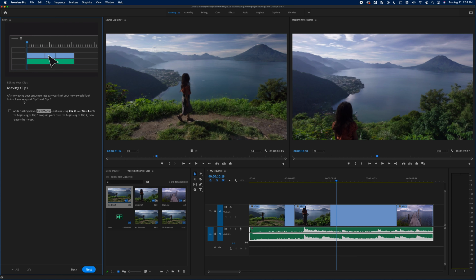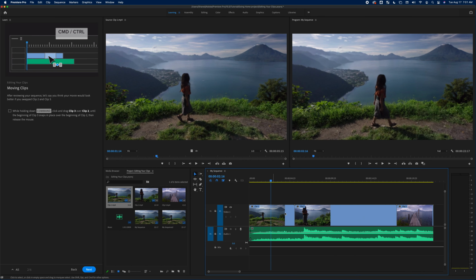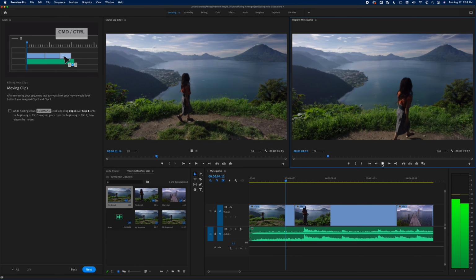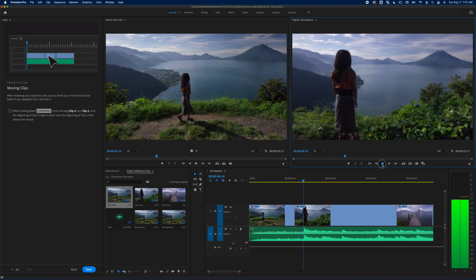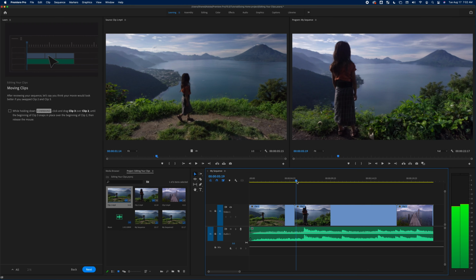All right, so how do you move clips? After reviewing your sequence, let's say you think your movie would look better if you swap clips 2 and 3. Let's talk real quick about why we want to swap those before we do it. If I play this, you will notice when it goes from clip 1 to clip 2, that's kind of jerky. Like right there, it's really awkward.